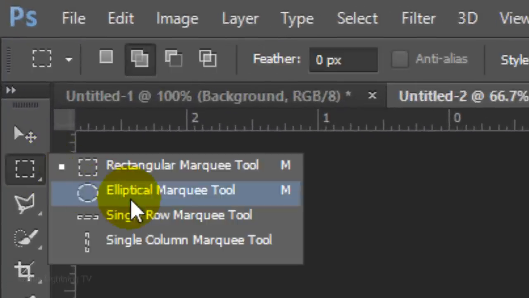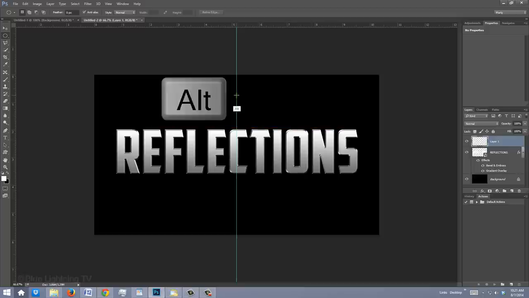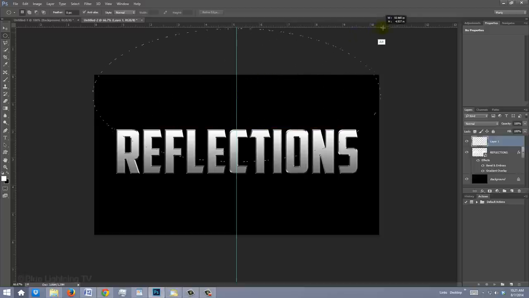Open your elliptical marquee tool and place your cursor on the guideline approximately halfway between the top of your document and the top of your text. Hold down Alt or Option as you drag out an elliptical selection approximately this size and shape.